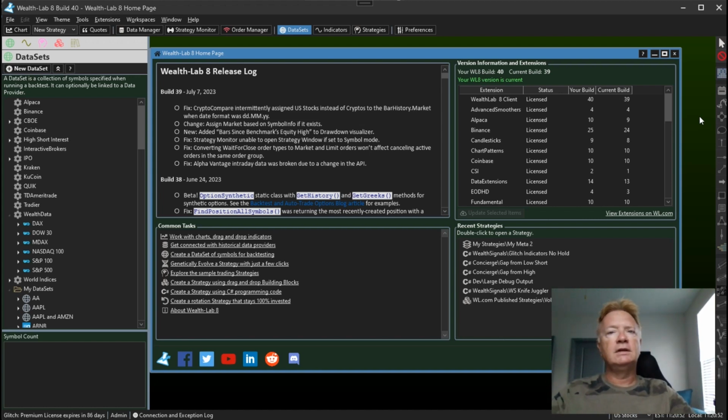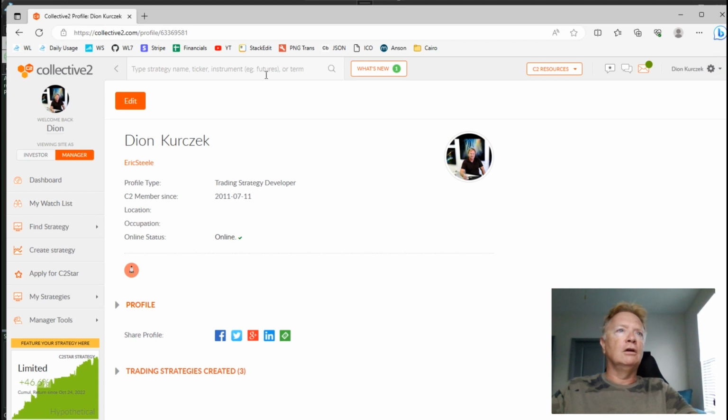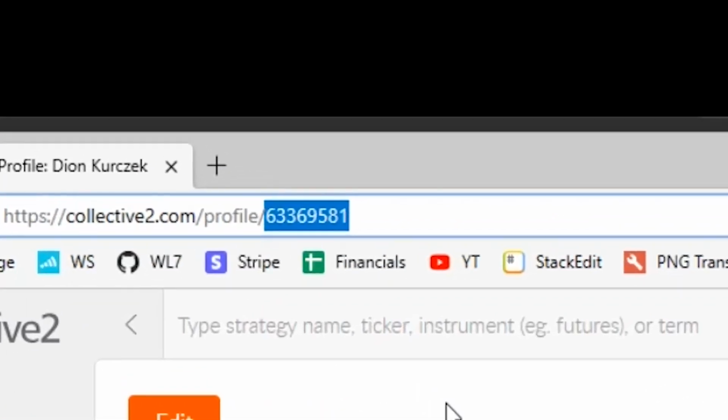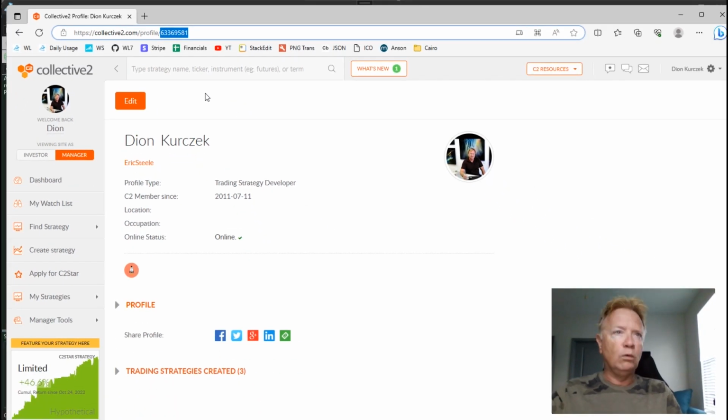So the first step is you'll need to understand how to configure Collective2 for WealthLab 8. So the first thing is, let's go to the Collective2 website. And if you go to your public profile here, you'll notice at the end of this URL, there's this numeric value. You'll need this numeric code, first of all, to be able to log into Collective2 in WealthLab. So take a note of this.